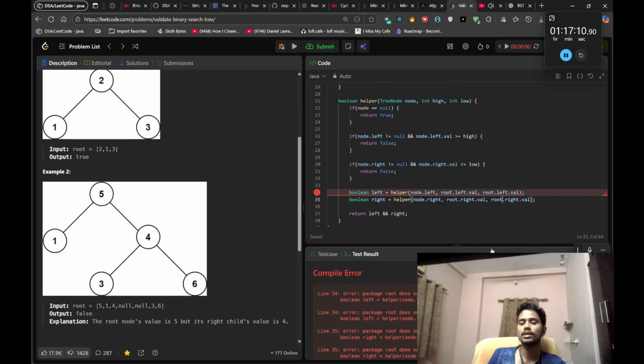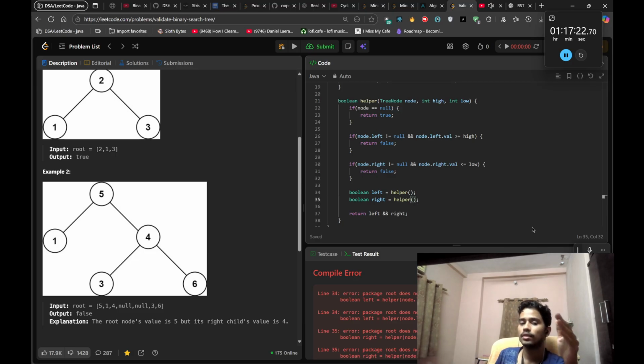Alright. What did I say initially? Let's talk about that. I said that for left, the high is fixed. High is not changing. Nothing can be greater than 5. So high is fixed. So I'm just saying that node dot left, and then my high is gonna get fixed. What is my high gonna be? It's gonna remain unchanged.